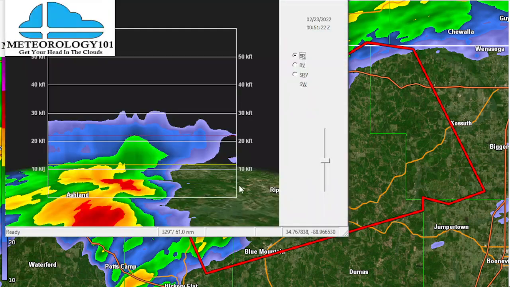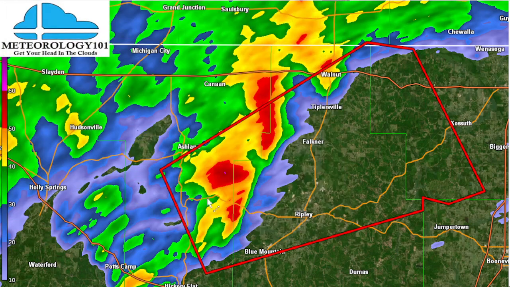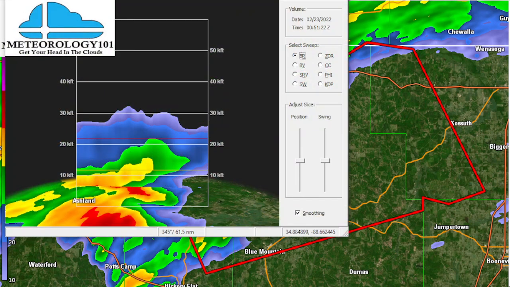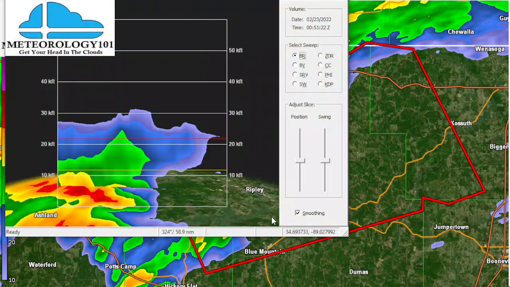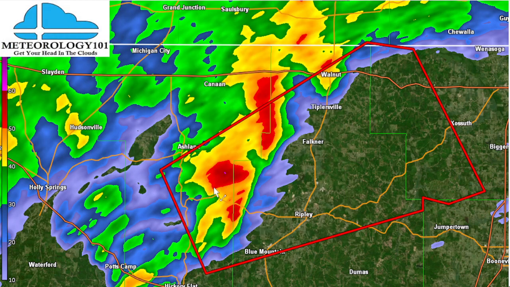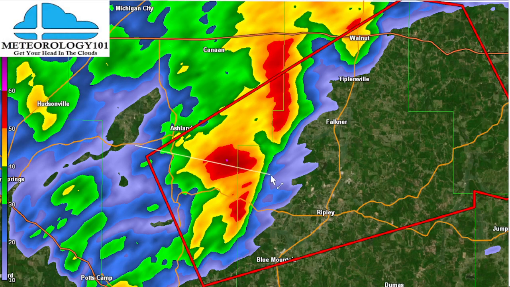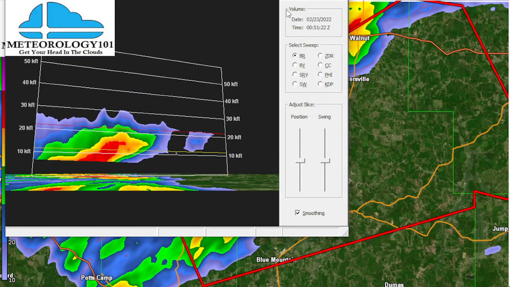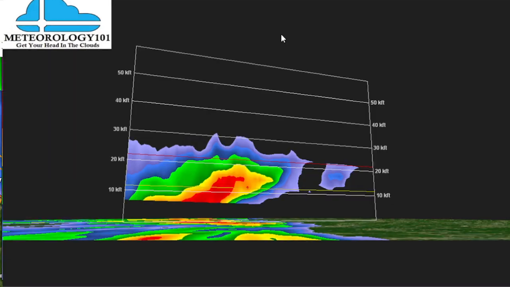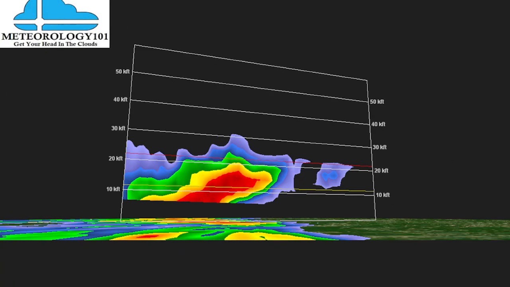Do some cross sections. I see maybe a 60 dBz in there, so if I can catch that. These scans aren't 100%, so when I do that cross section, it's not cross sectioning this latest screen. So I have to try to catch it. There's a little bit right there. Let's go. I can move this around.